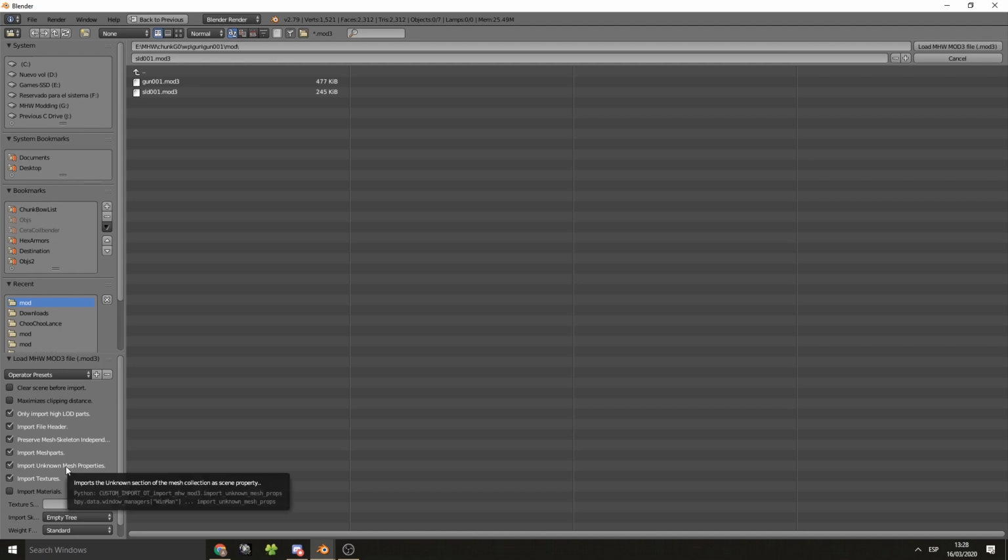Import unknown mesh properties is also metadata, like the file header. Import textures is just good for visualization. You don't really need it. Import materials is also basically just for rendering.